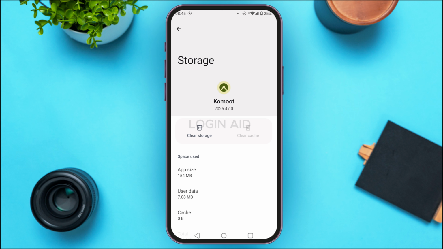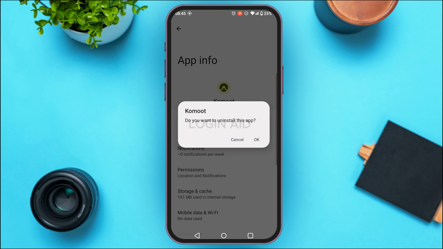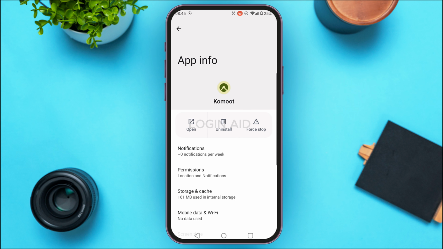But if your application still does not work, what you can do is simply try uninstalling the application and install it again. After that, your application will surely work. But sometimes the problem might be with the device itself. So in that case, what you have to do is simply restart your device.